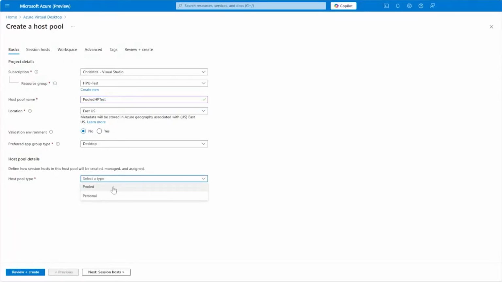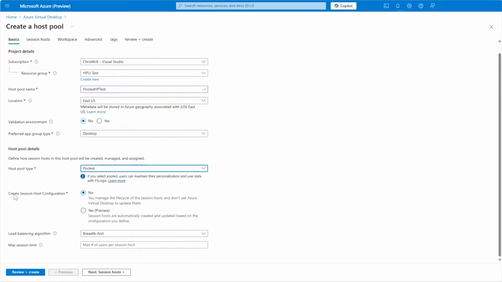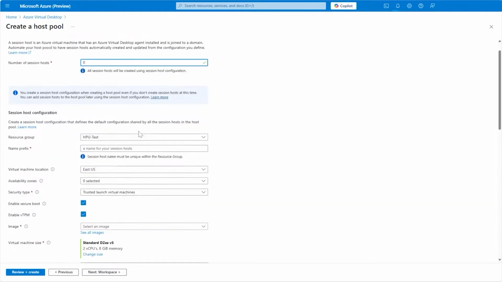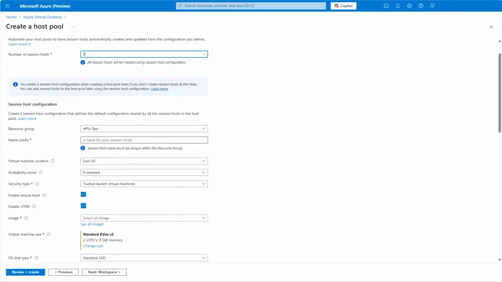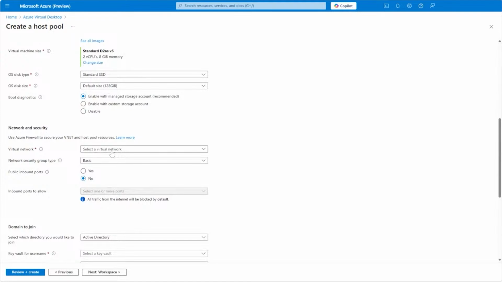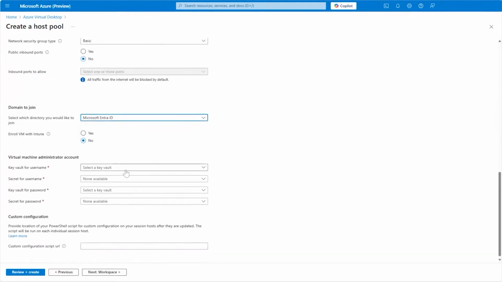Okay, so what you see here is our standard AVD host pool creation flow. Here you can see there's a new option for a pooled host pool where you can select an option to create a session host configuration. So we'll select yes here. And then as you configure on here, this is going to look very familiar. You're going to have a bunch of choices for what you want your session hosts configuration to look like. You're going to pick the location, the availability zones, the image to use, the type of disk, the region. All of these choices are the choices you're used to doing for configuring your session host. But now we're going to save this in a template, a session host configuration is what we call it.